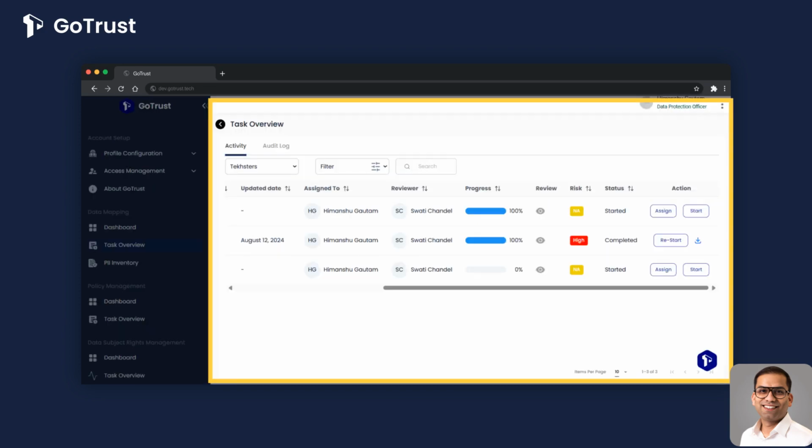Now what we see on the screen is the Record of Processing Activities, RoPA, workflow. The GoTrust workflow centralizes and collects artifacts in one place, making it easier for auditors to review and manage them. We can add as many collaborators as we want on each workflow. This helps to increase the productivity and completion of RoPA on time.